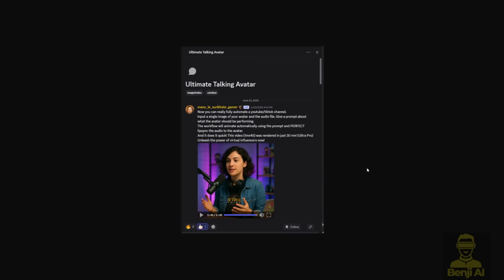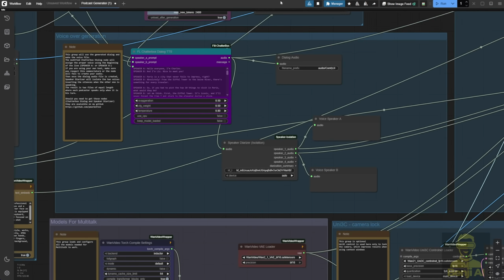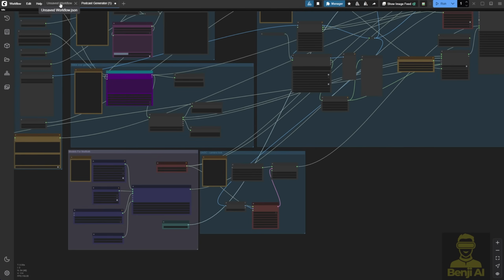One thing to note is that this podcast generator is already posted in the Mimic PC Discord. It's shared in the Workflow section. He named it the Ultimate Talking Avatar, and it's designed to run on Mimic PC servers since some language models like Quen 3 and Chatterbox TTS are optimized for their server. That said, it should also work on other cloud GPUs or locally.